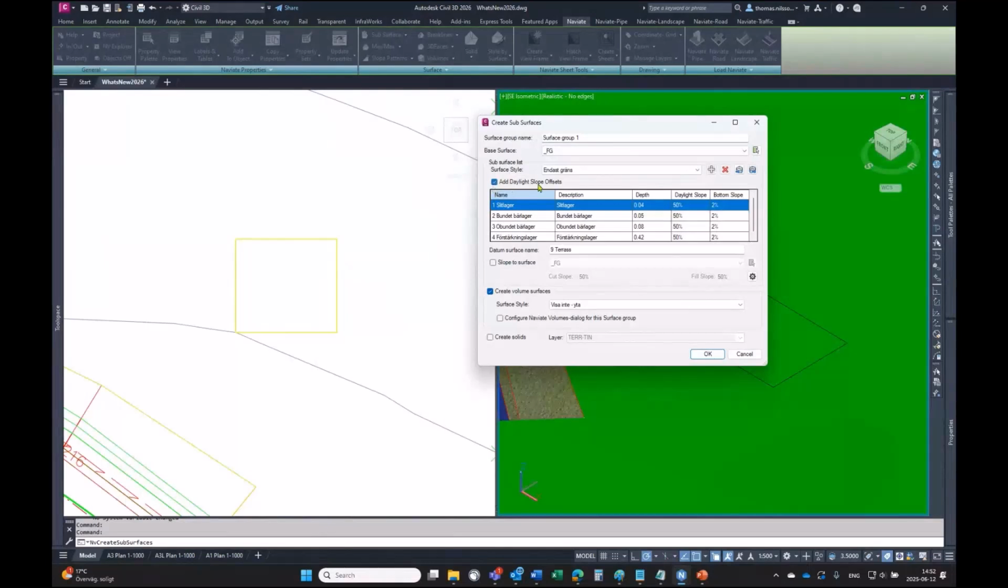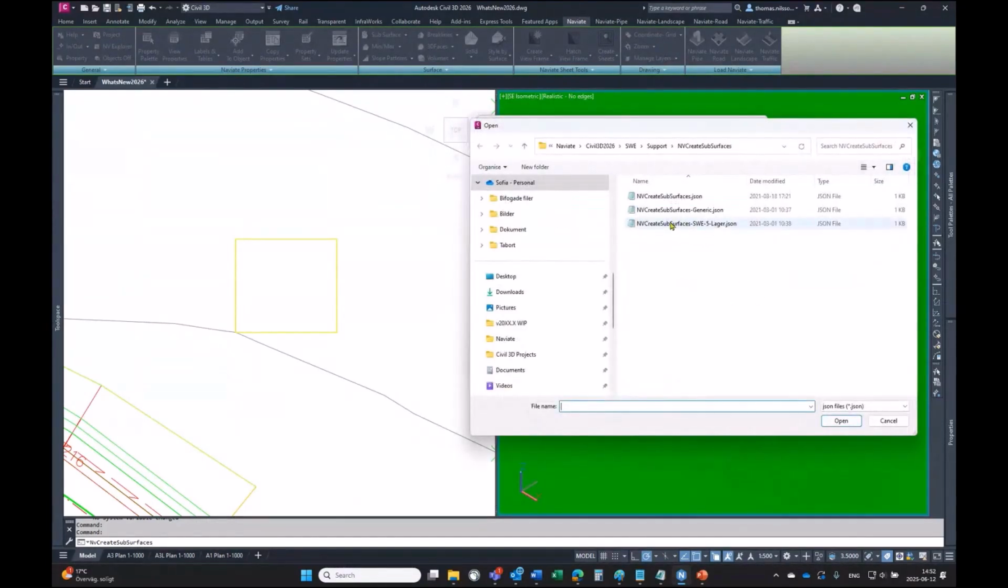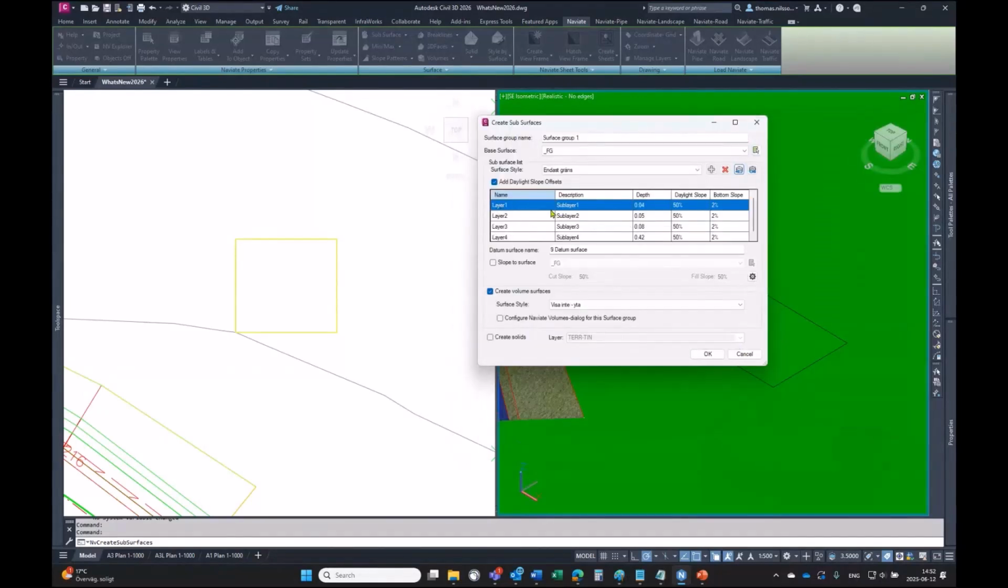Add daylight slope offsets on and off. That one didn't really work in the previous version. We fixed that one. And also recently we added create solids. It was actually in the previous version before this one. So I'm going to create, I'm actually going to use a UK so the UK people also can understand what it does. So what this one does, it's actually lowering one of my surfaces, creating subsurfaces below that one. And it's adding offset. So it's sloping outside. Now I'm showing with my hands, but you can't see me.